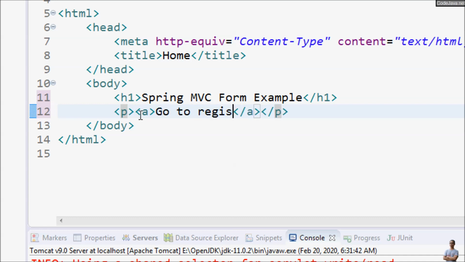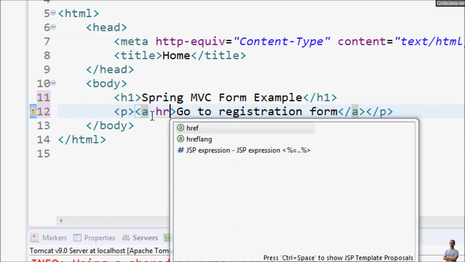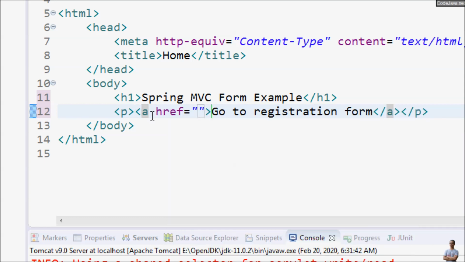Go to registration form, and the hyperlink is the relative URL /register. Okay.